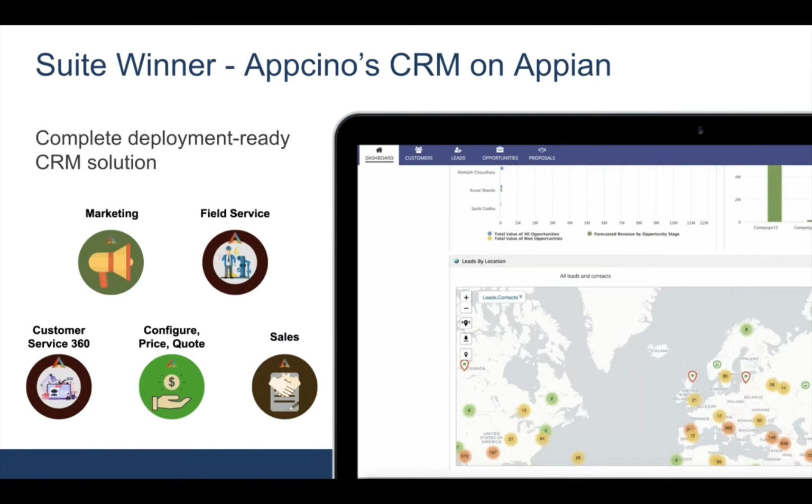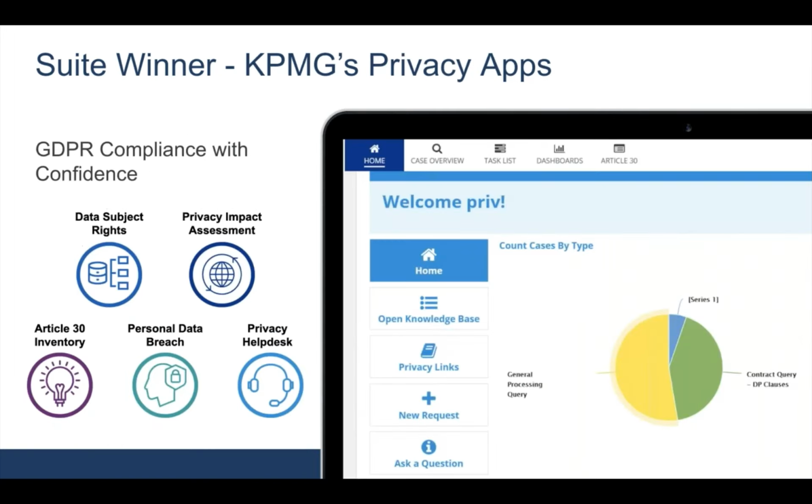So Appsino CRM Customer Service 360 module is a part of Appsino CRM suite, helps organizations provide first-class customer experience and quickly interacting with cases for those customer interactions. Also, another suite winner was KPMG's Privacy Apps. These are really two comprehensive solutions. This provides a complete view of GDPR compliance with confidence.